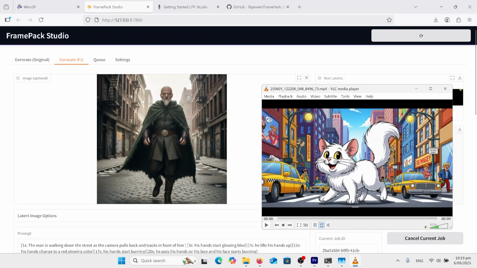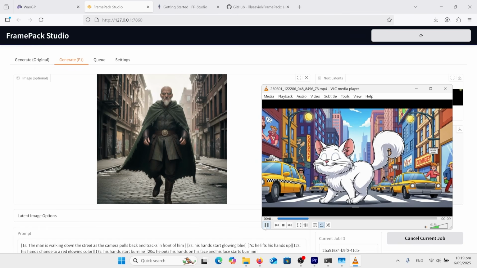I did get some ghosting around the time where it does its sliding window. In this case, it's probably around 7 seconds, so you'll see in here.